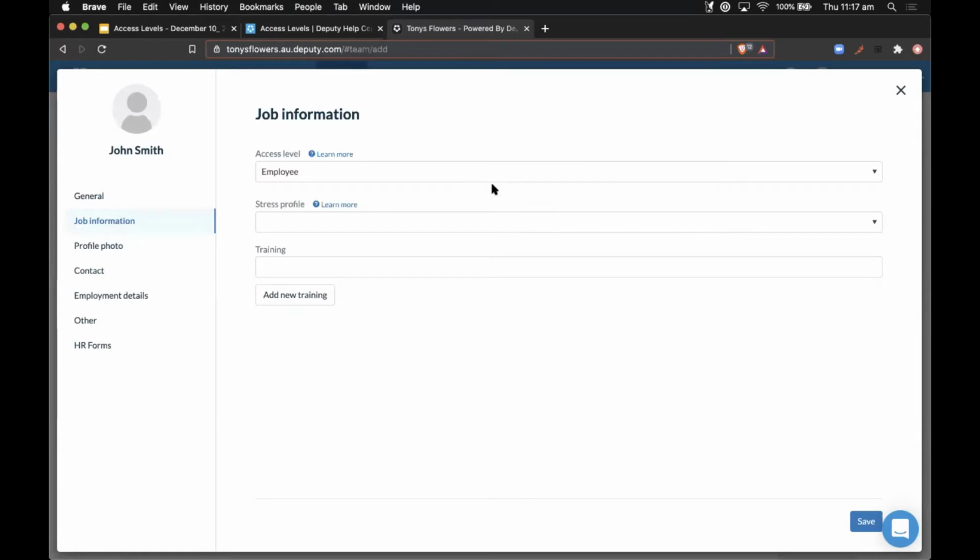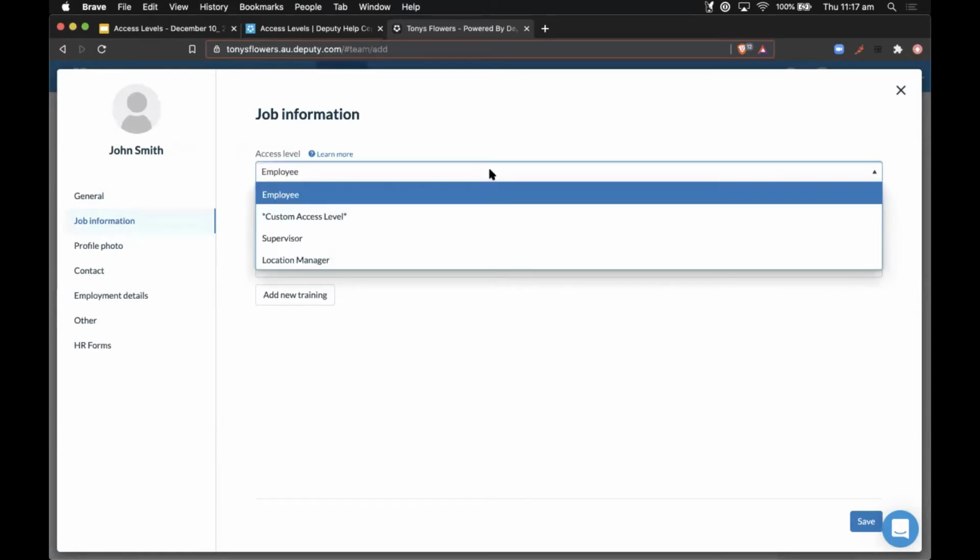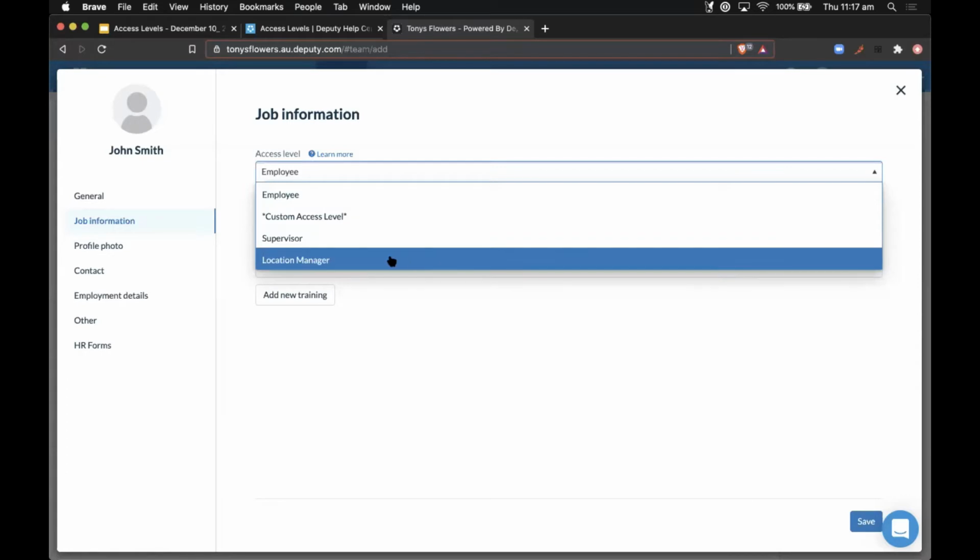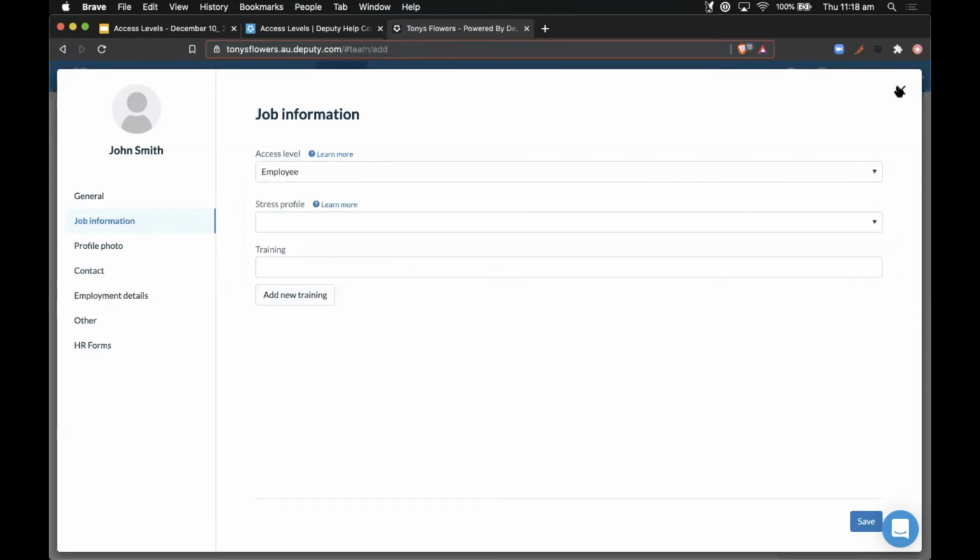But once we go to job information, again, this is going to be our decision-making process. Usually during the induction process, you probably hired them based on their JD. You're going to be able to decide if they just need employee access, supervisor access, or location manager access. But as a location manager, I cannot obviously assign a system administrator. Only a system administrator can do such a thing, which is a great segue into the next user access level.